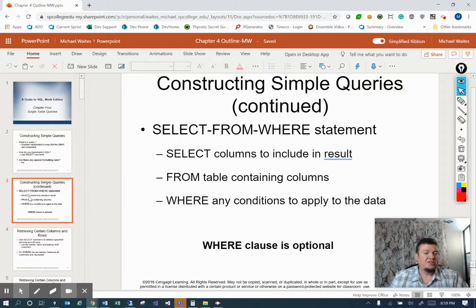So our queries are going to use a select from where statement. You're going to select certain columns from a certain table, and where will actually create a filter on those rows. Now remember, the where clause is optional, and we're going to talk about that here in a moment.